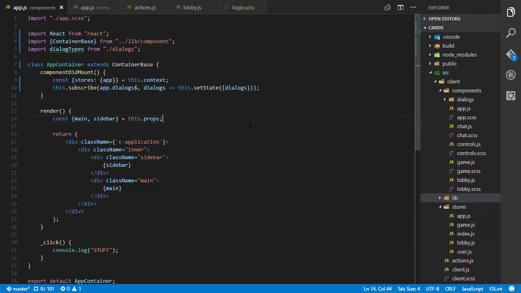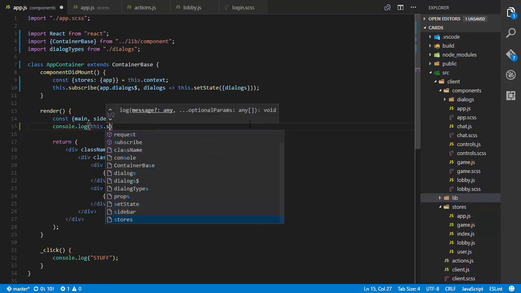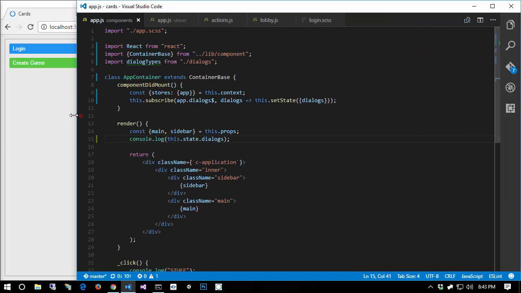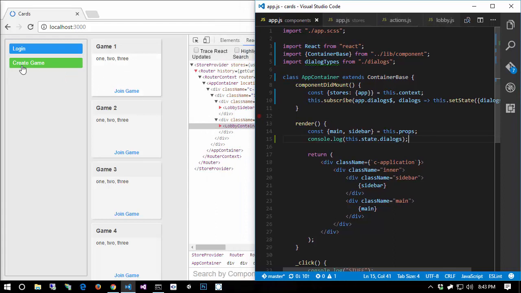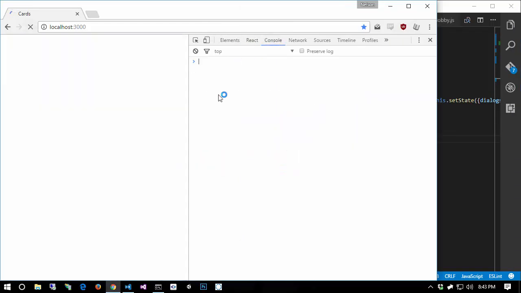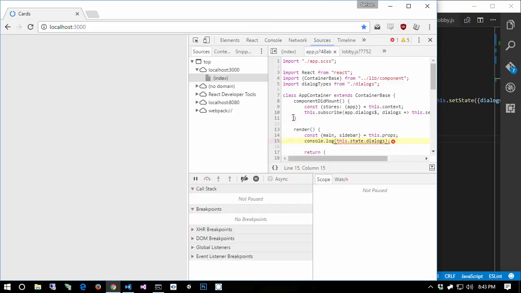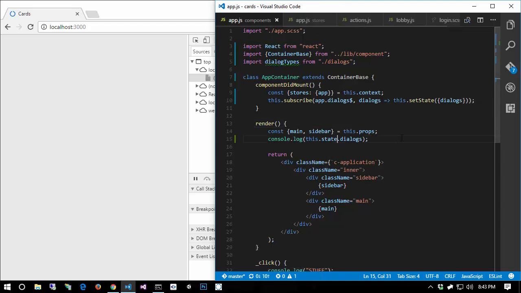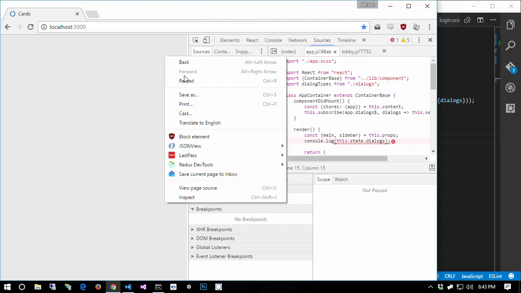All right, let's go ahead and see if that's working. I'm going to simply console log this.state.dialogs. I'm going to save that out. And we should now see our dialogs getting added as we click the login button, at least in the console. So let's come over here and refresh. Jump over to our console. Cannot read property dialogs of null. This.state.dialogs. Whoops, that's because this.state. So this.state.dialogs.